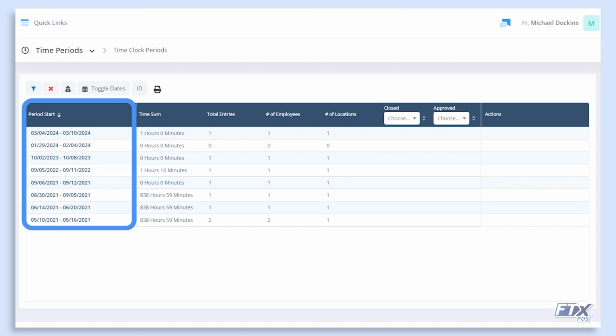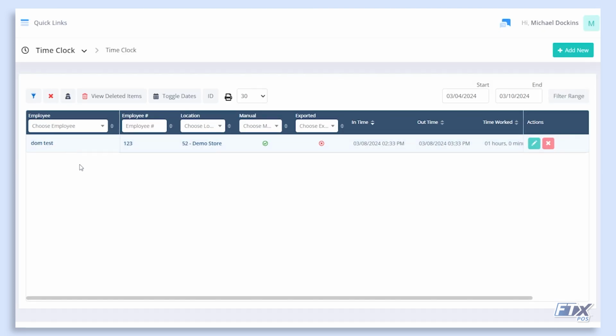The first tab is Time Periods, and it's a week-long predefined period of all time clock entries. From here, I can quickly filter down to entries just for that period by clicking on the period. On the details side, we're going to see every entry made during that period.